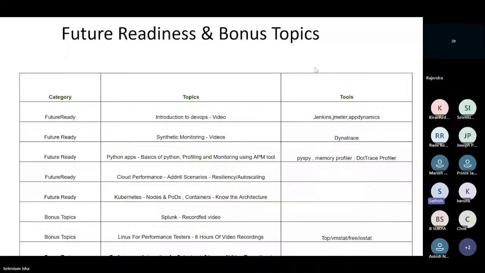So basic interaction with Linux is always going to be important. Some of the tools, some of the monitoring. So you will get a good knowledge on how to use Linux as a performance tester. Splunk videos also will be given.